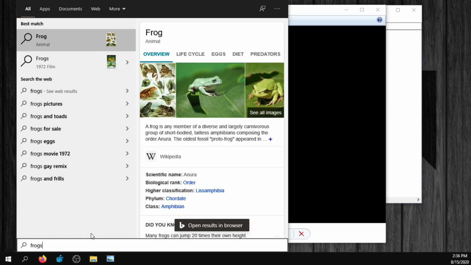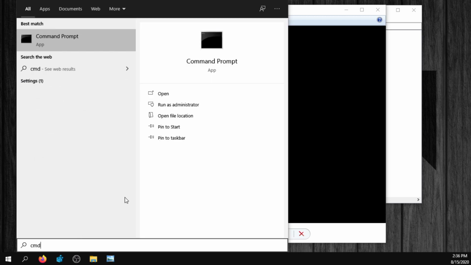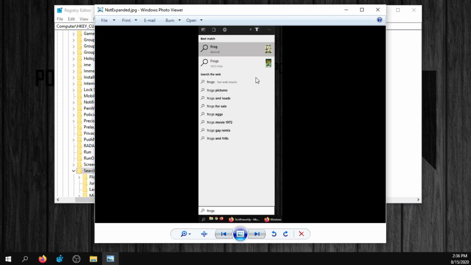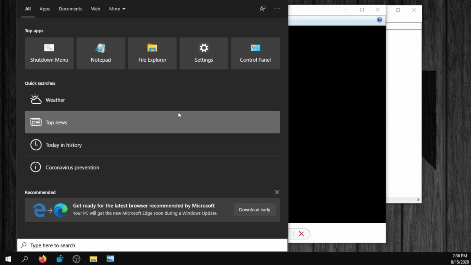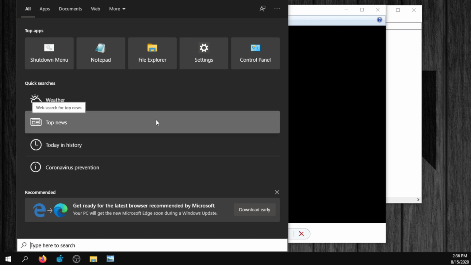I'm interested in frogs. See, you got all this frog stuff here, or you say I want to run command prompt. I can run it as administrator, pin it. You got some options over here on the right. But when I searched for frogs in my search field, this is how it looked. This is just like one column, whereas the regular search is very wide. Mine is only half of the width.